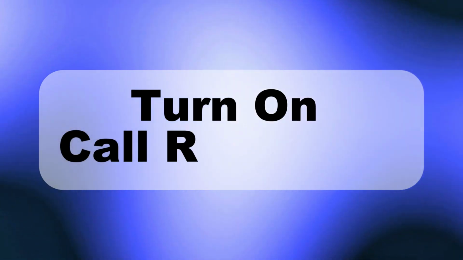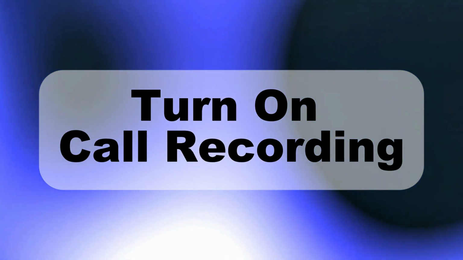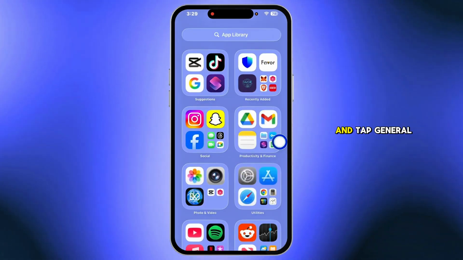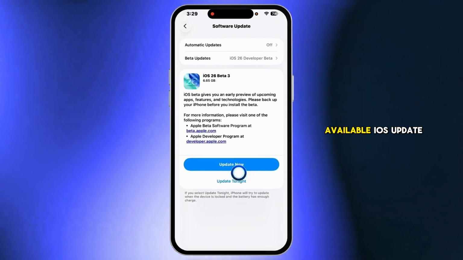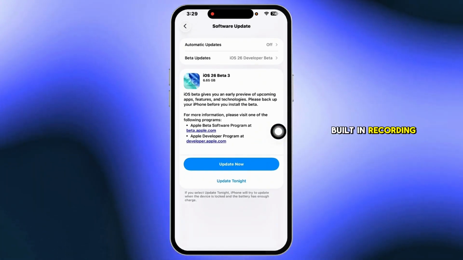Want to enable call recording on your iPhone in just a few taps? First, open Settings and tap General. Next, tap Software Update and install any available iOS update to unlock the built-in recording feature.